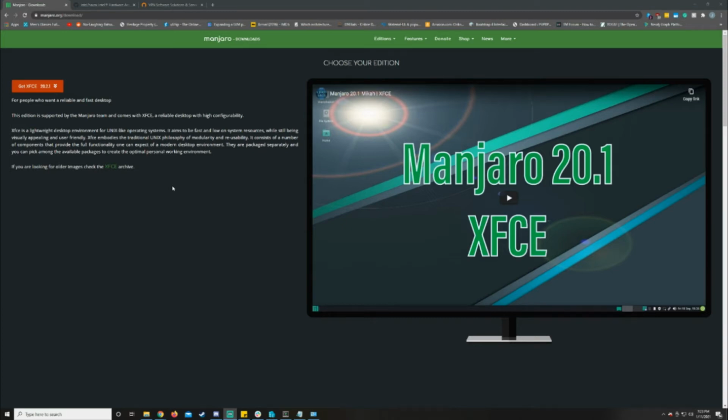So today we're going to be going over how to install a Linux distribution using Qemu on a Windows host. It'll be pretty straightforward, but let's dive into it.